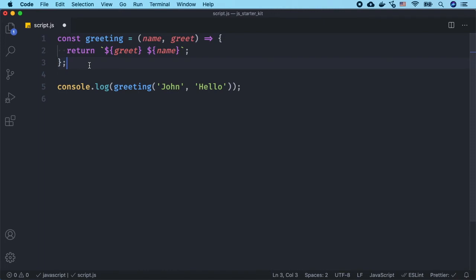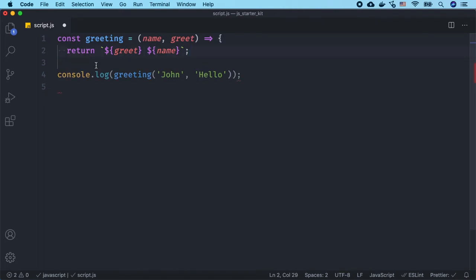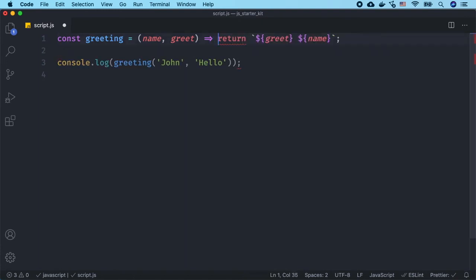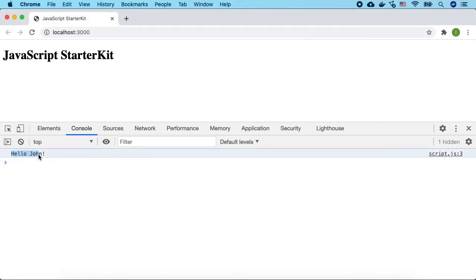I'm then going to remove the curly braces. This is only possible when we have only one statement in the function body. I'm also going to move this console log message here. We don't need curly braces or a function keyword, or even a return statement.